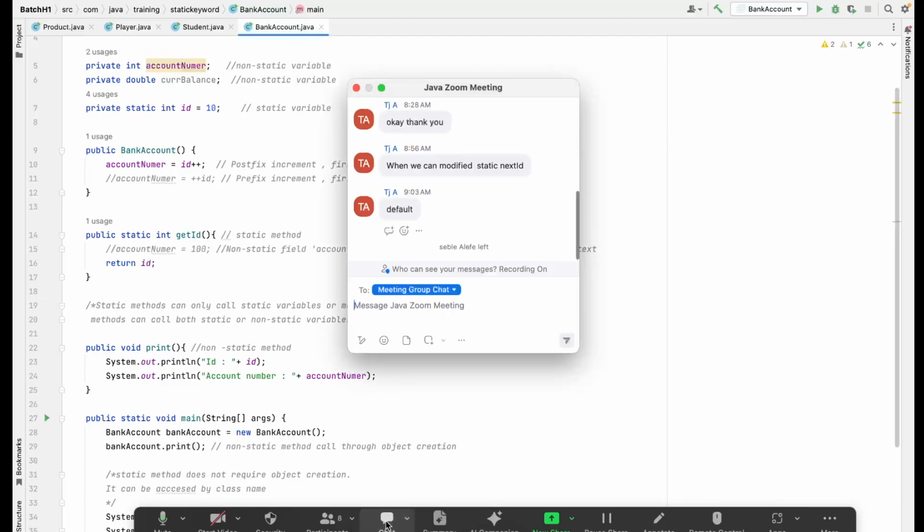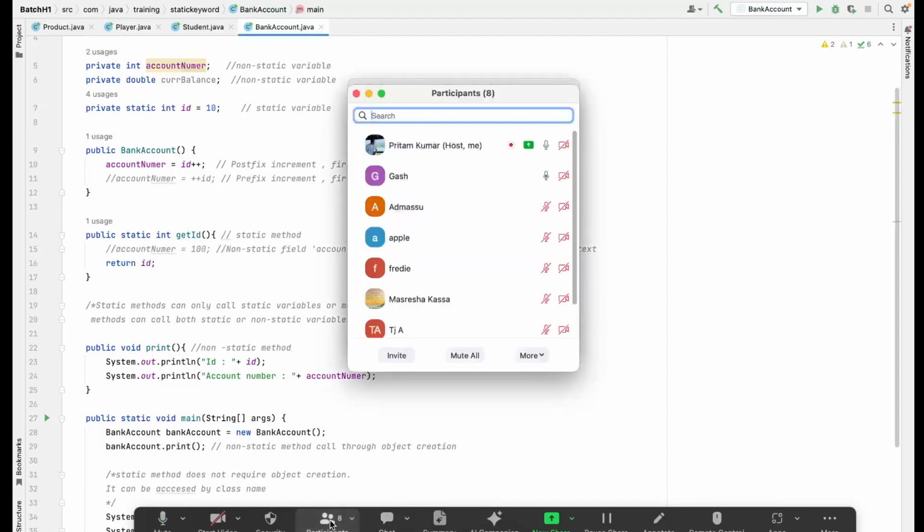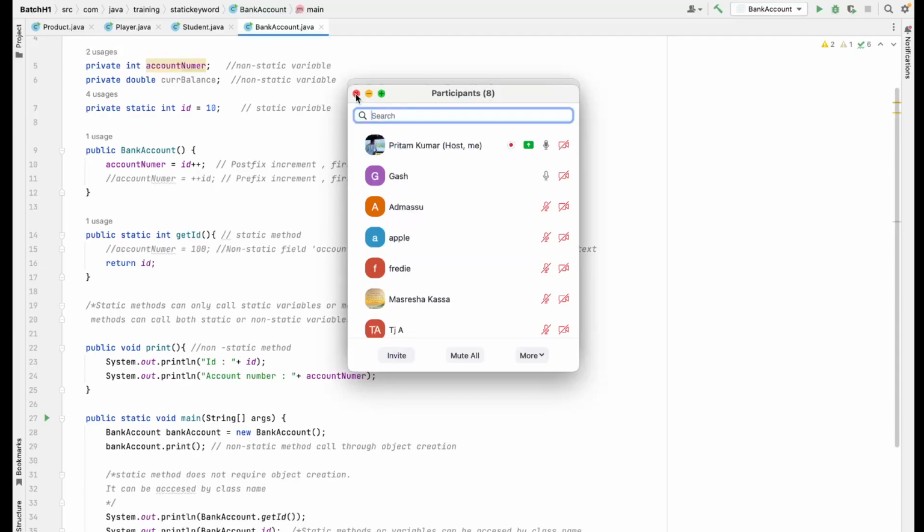Rita, sorry, I still have a little bit of confusion about non-static and static. Okay, what is the confusion, Gesa? Non-static and static. Okay. When we say non-static and static, I'll explain again.